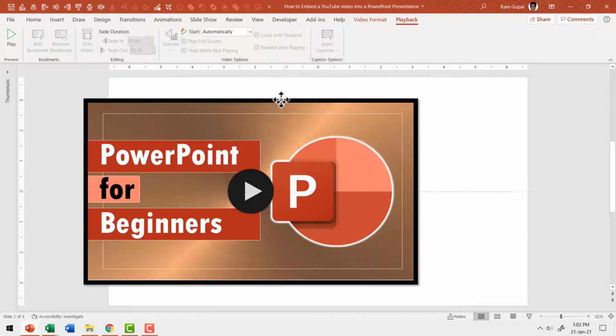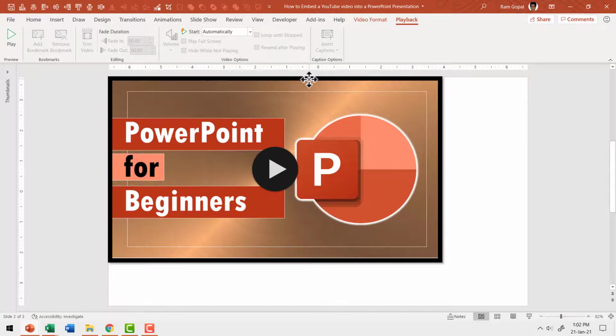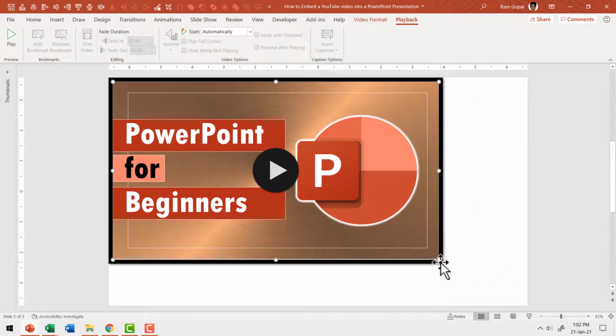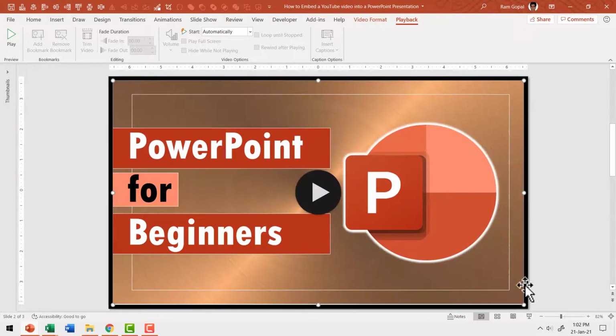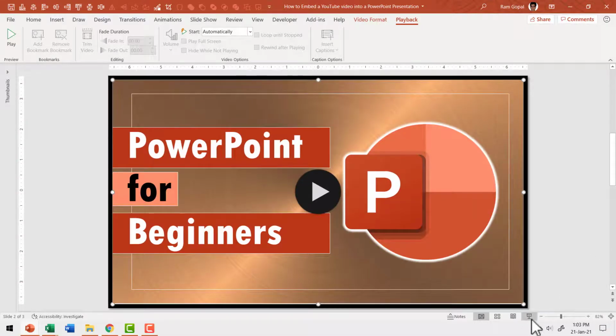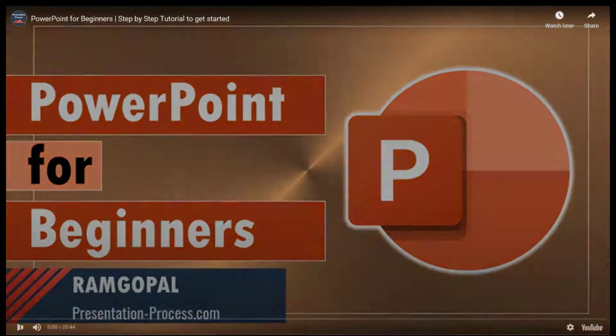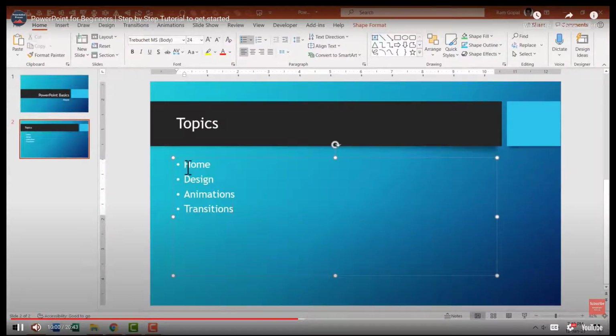Let me have this full size. Once again, let me go to the top left corner and then click and drag it from the corner. That looks good. Now let me go to slideshow. The video will play automatically. Can you see here the video loads?